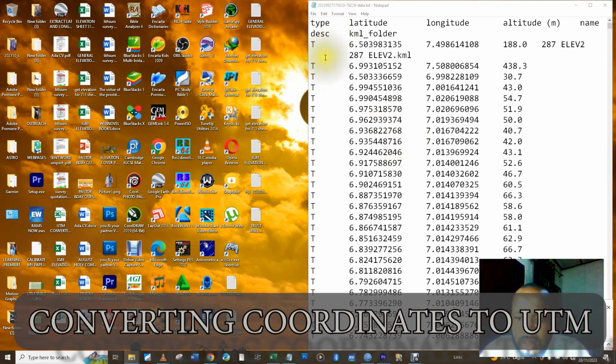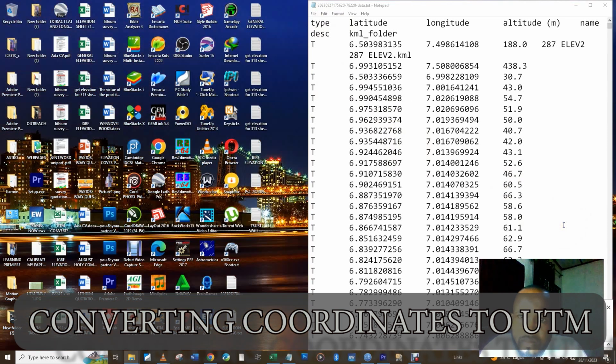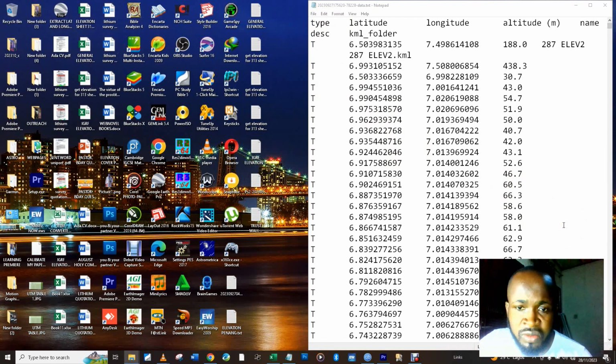So today, I'm going to be guiding you through how to convert your coordinates in degrees, decimals, your coordinates in longitude and latitude, and so on. How to convert it to UTM, okay?